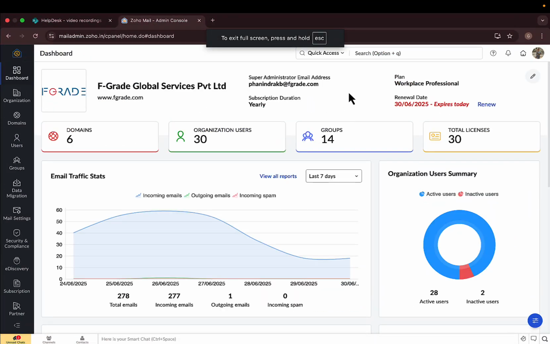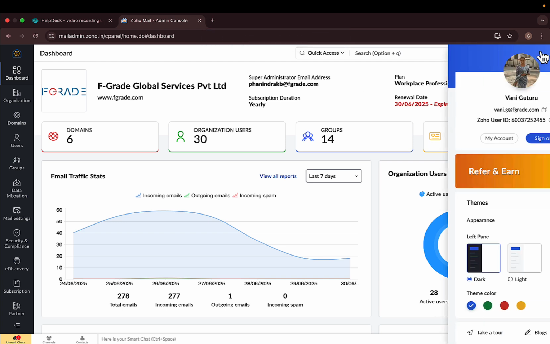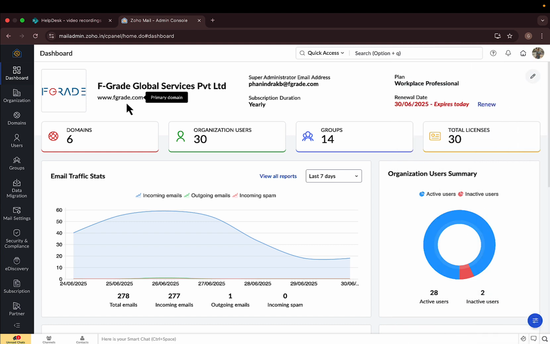Today we'll be discussing the Zoho Admin Console. This is the main interface of the Zoho Admin Console. Towards the right side you can view the profile information, and towards the left side there are the features that are available in Zoho Admin Console.